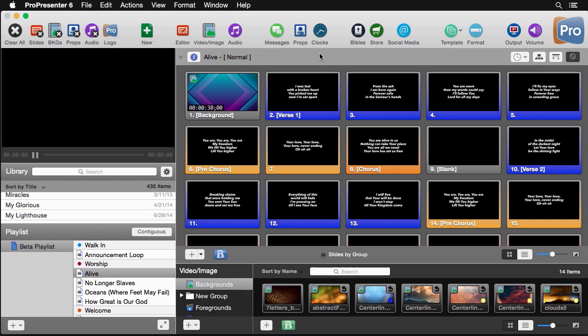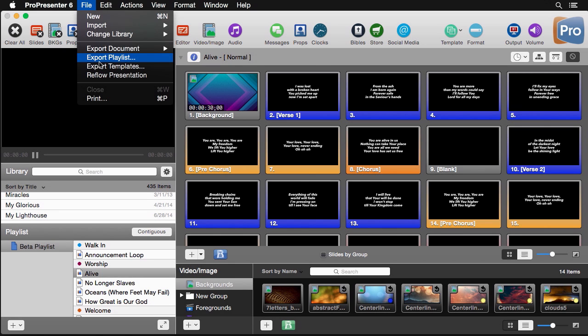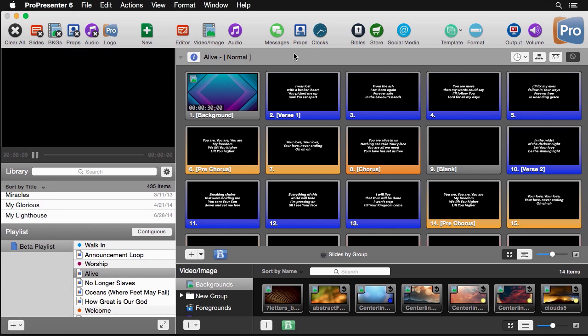Now, as you look around the program, at some point you're probably going to go to File and notice that there's no save option. Now, this isn't a mistake. In ProPresenter 6, now all of your changes get automatically saved as you work. So you don't have to worry about remembering to save or losing something along the way because everything's automatically saved for you.